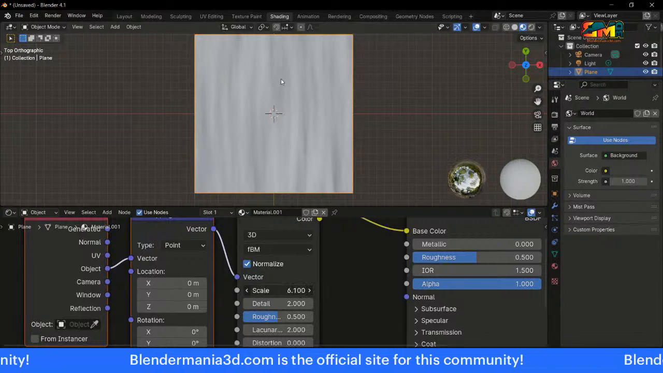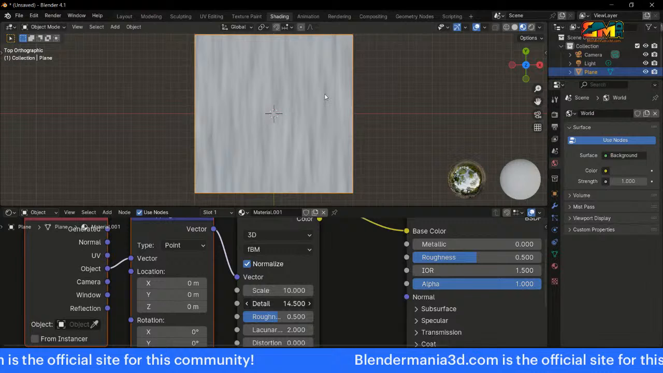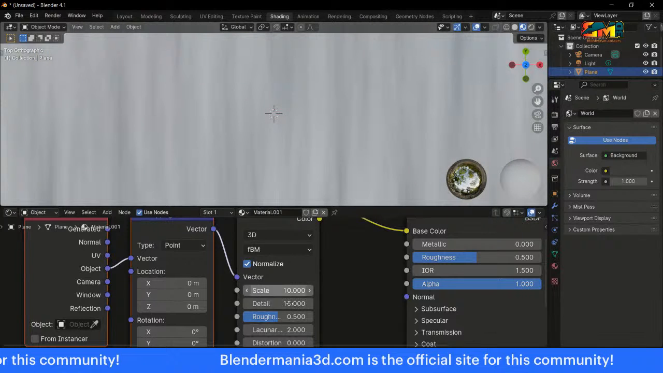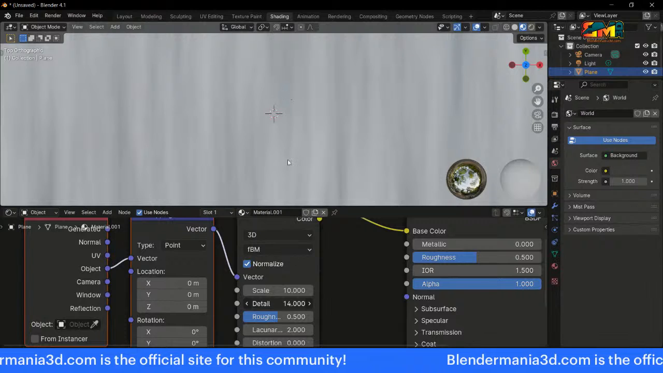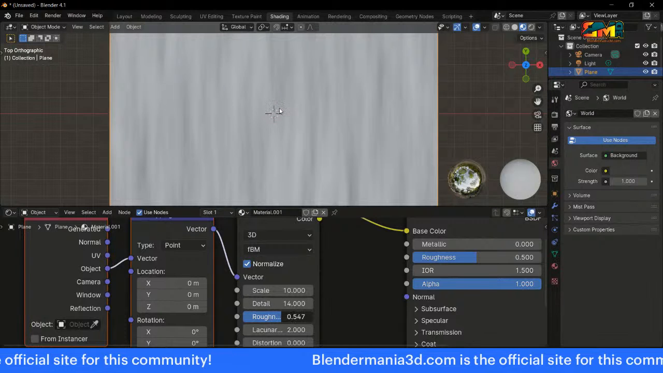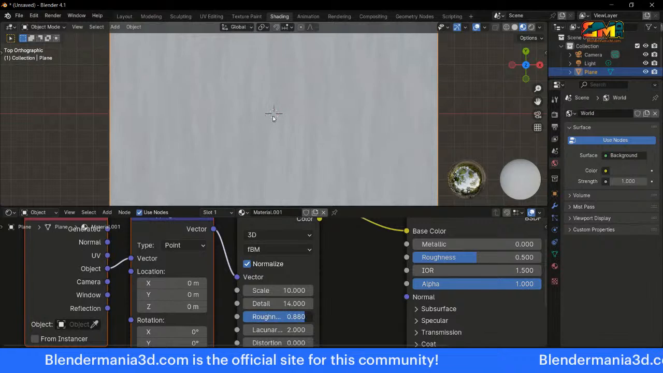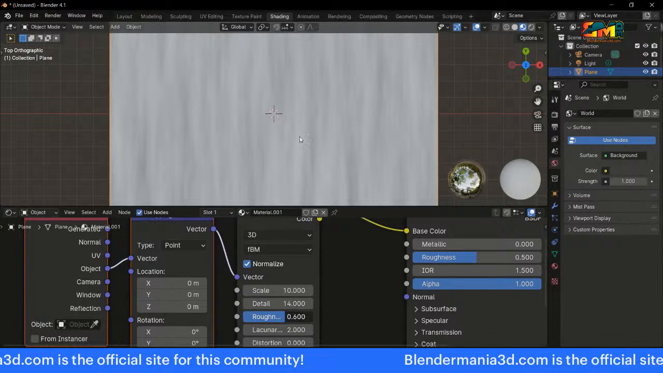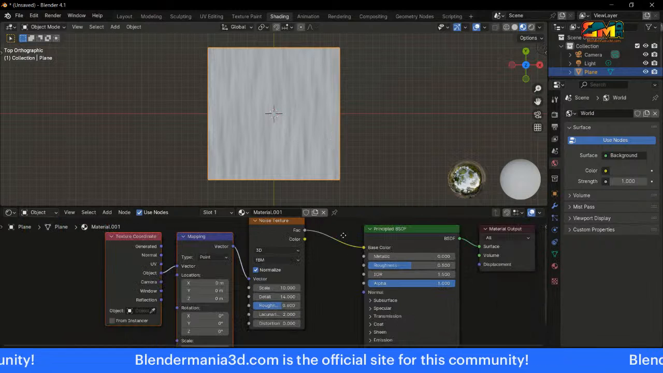I could then change the scale on the noise texture. I could increase the detail so that it has more noise. You can see with the detail at 15, it looks like that, and if I put the detail down, it looks like that. I could also increase the roughness, which is basically going to rough up the noise. So now I have this kind of grained wood look.